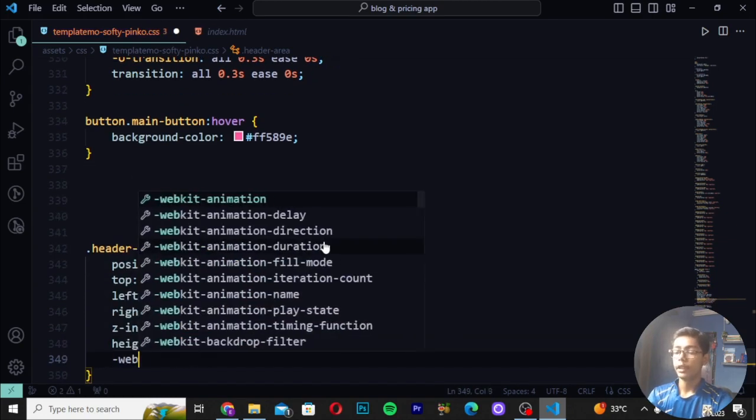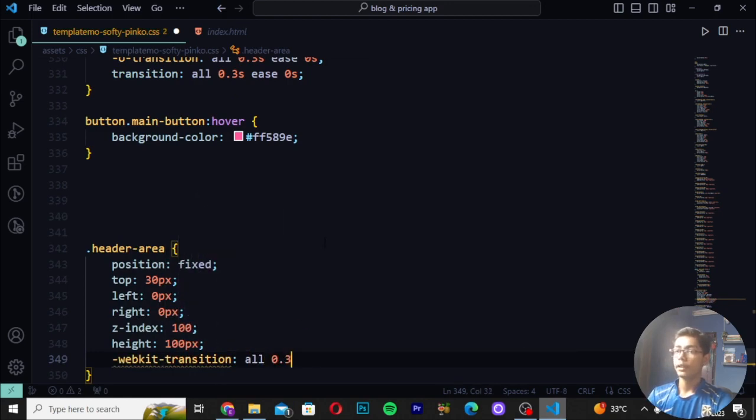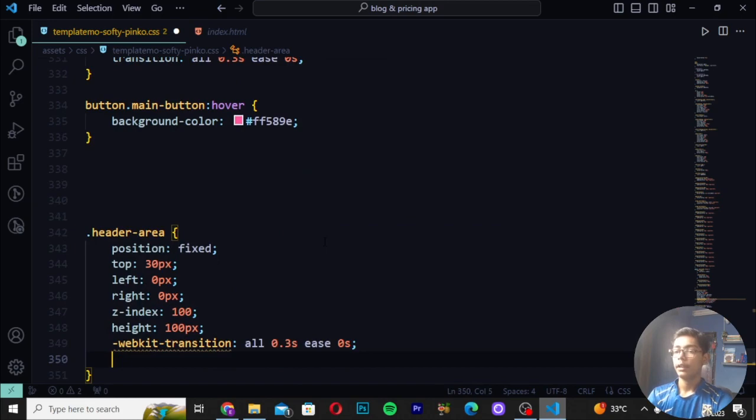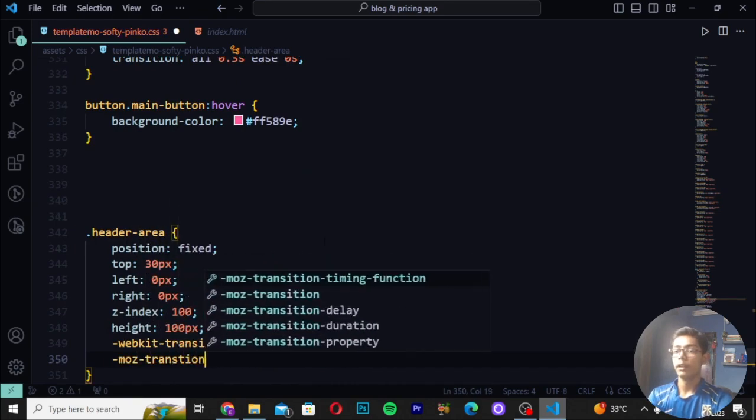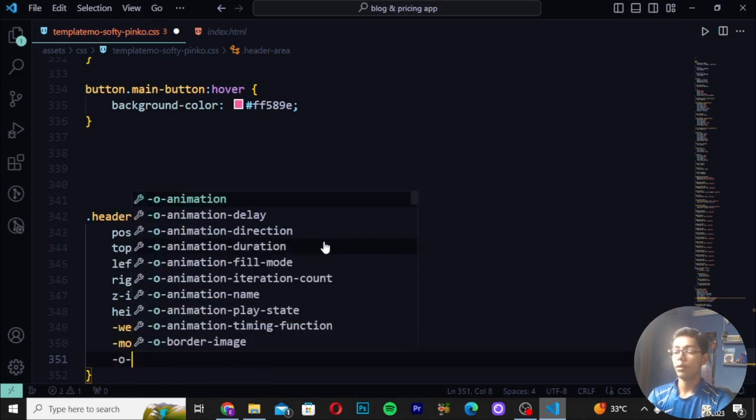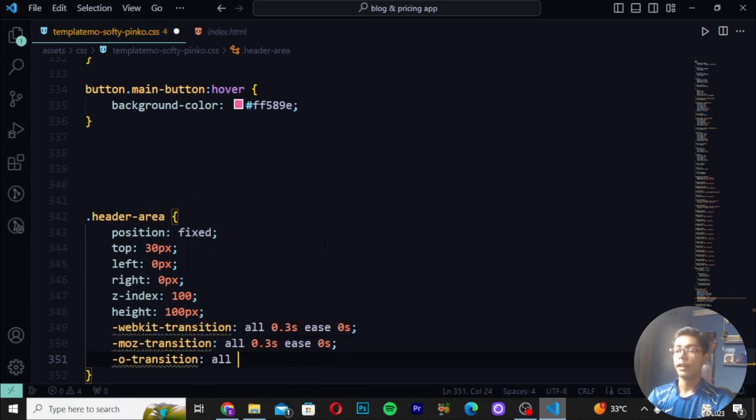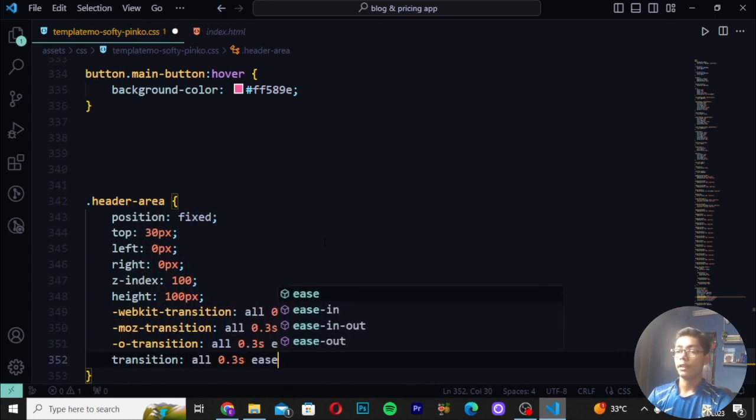Then when you just done that, you have to write here WebKit transition all 0.3s is 0s. Then you have to just write here mouse transition, so here I will be now writing mouse transition here, and then here I will be writing all 0.3s is 0s. Then here I will be writing O transition, and I write here all 0.3s is 0s. Then write here transition all 0.3s is 0s.